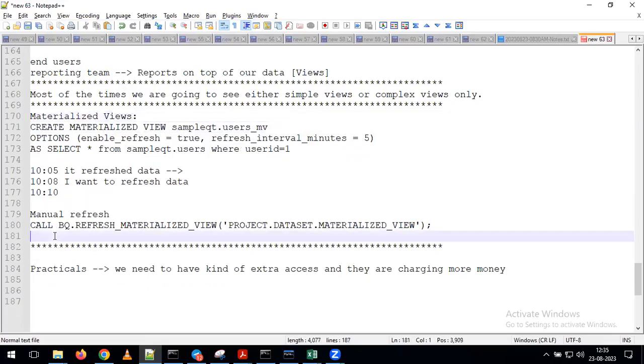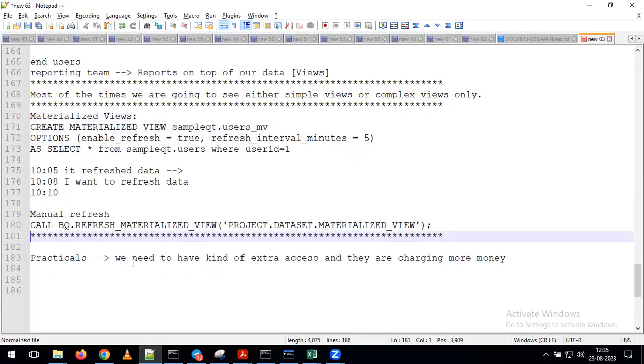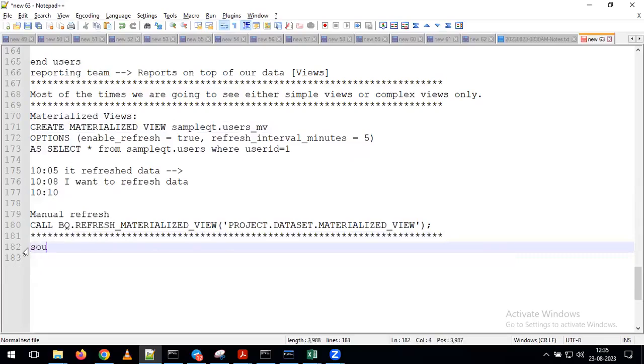Any other question still? Sir, is there any concept related to force view? Sorry, come again. Source view? No, force, F-O-R-C-E. I am not aware of this. I haven't heard about this force view.